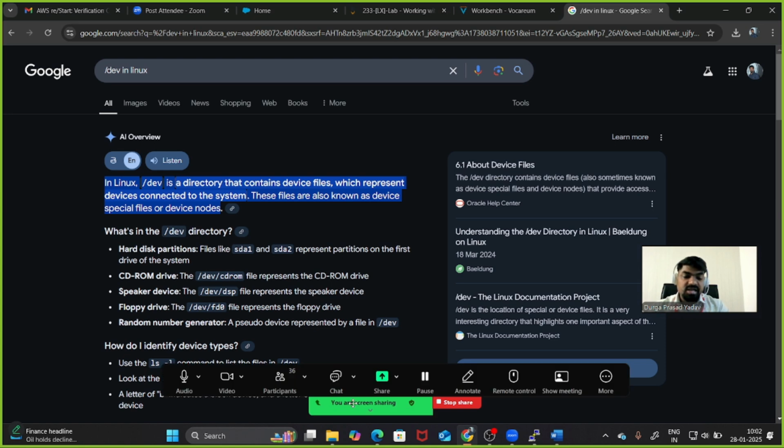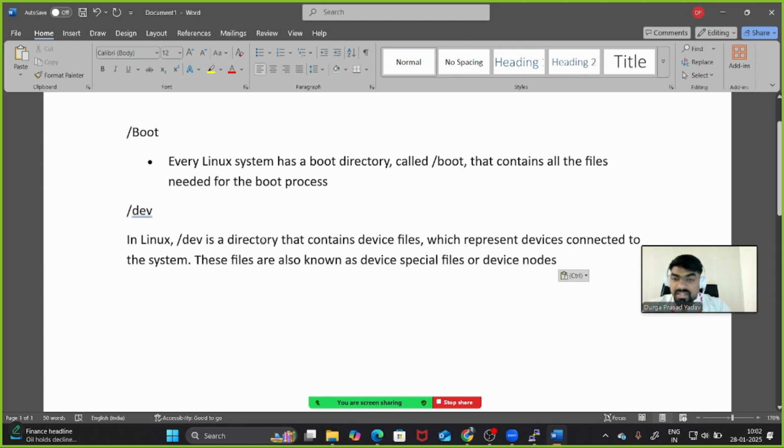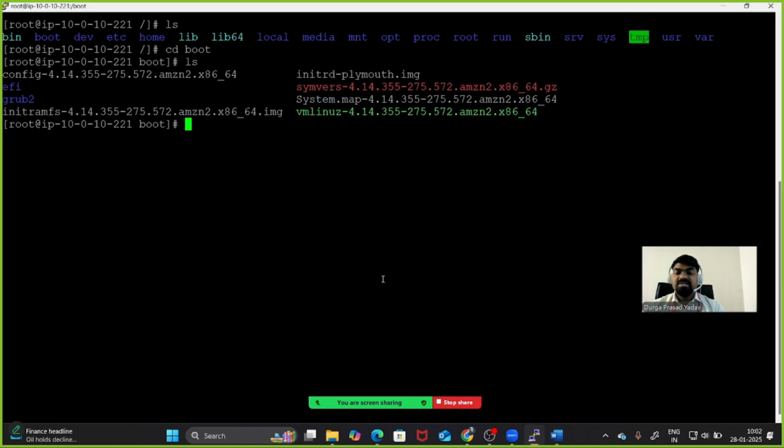If you connect a device to the operating system, those details you will be able to get in /dev, which means this directory will contain the driver files or device files which represent devices connected to the system. These files are also known as device special files or device nodes. Let's see it in Linux.